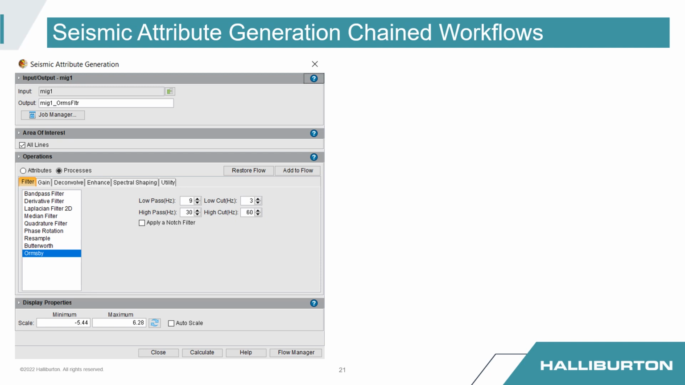The new Flow Manager relieves you of that bookkeeping pain. Similar to the workflow chaining in the classic post-stack PAL, the Flow Manager collects sequential processes and runs all of them in a single button click. It operates on both 3D and 2D.